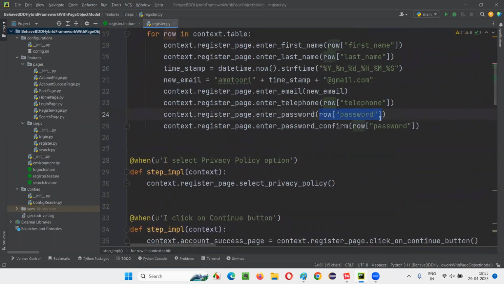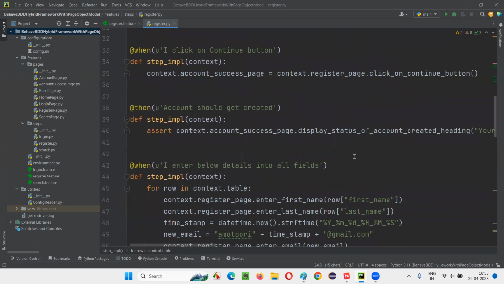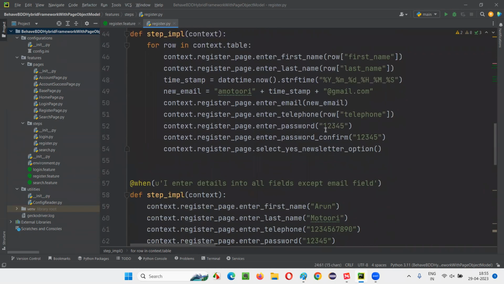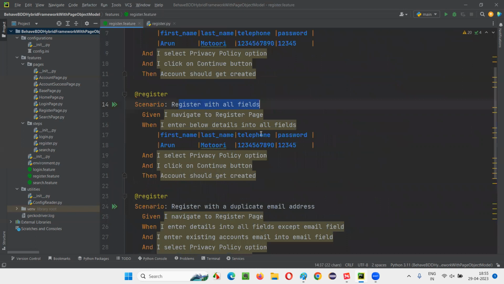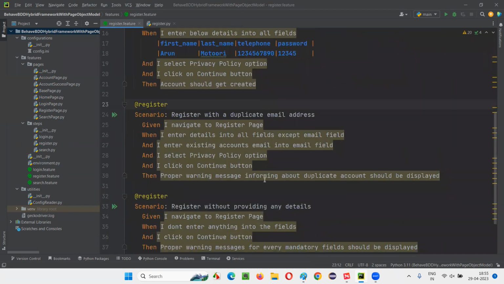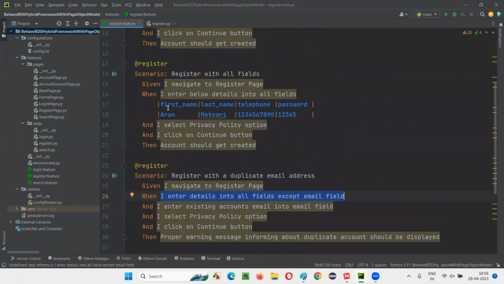Row of password. Okay, here also row of password is done. And for this also we can implement. I enter the details into all the fields except email field. Where is that scenario? So here also I enter details into all the fields except email field. This one, copy this. Again, copy this.